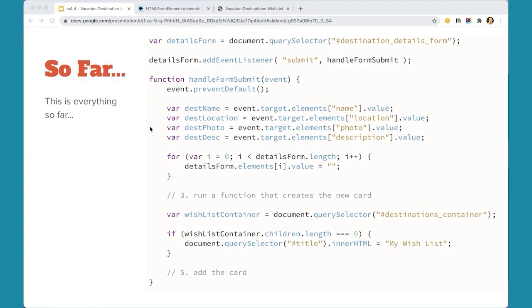Behavior, it gets the data from the form fields and then clears them out. We have a placeholder for a place where the function that creates a new card is going to go, and we're going to write that next. And then we check and see if the header on the right-hand side of the page, if there's already a card in there or not. And if there isn't, we're going to change the text inside that header over there. And then finally, the last thing that we'll do is actually add the card. So let's move on here.